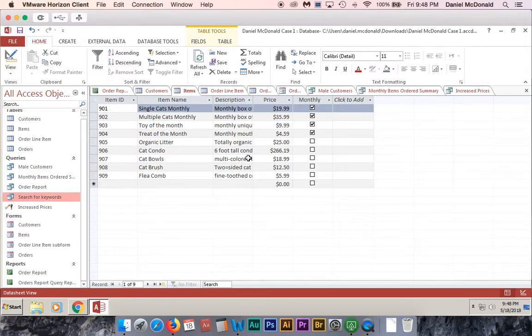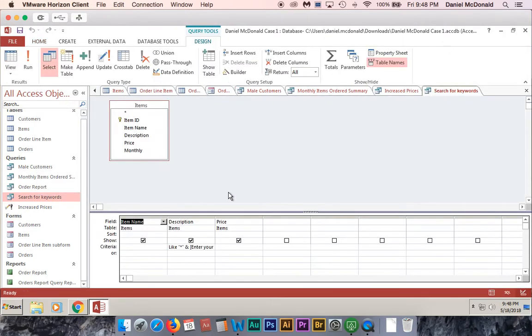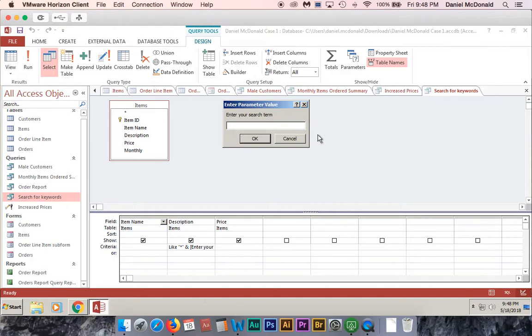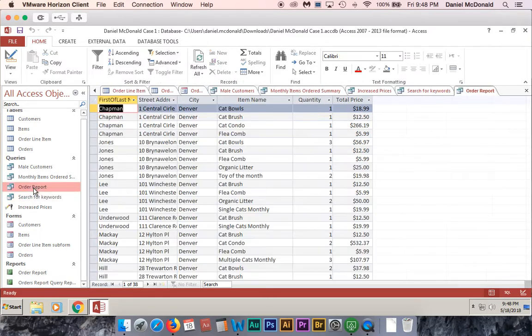Maybe we can just look at the design view before looking for that. Go to the design view here, and let's run it. And of course it comes up and asks you for your keyword search, and there we go, treats. And now we'll look at the order report query.